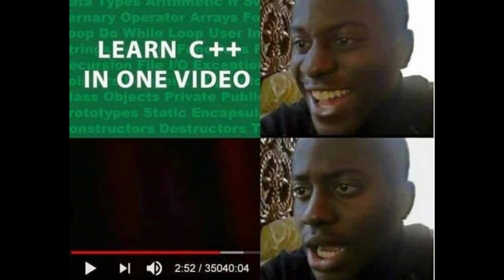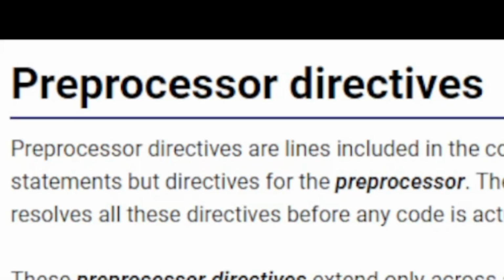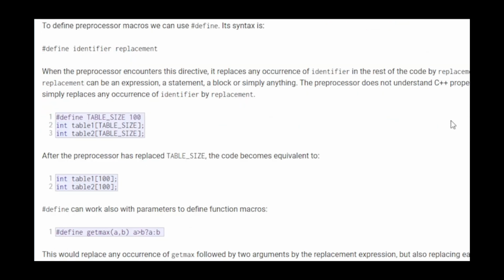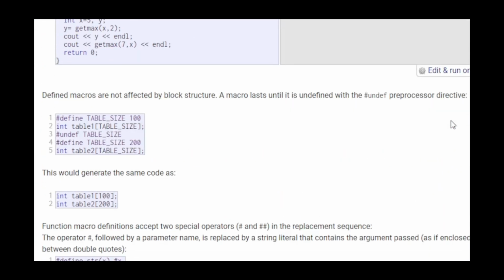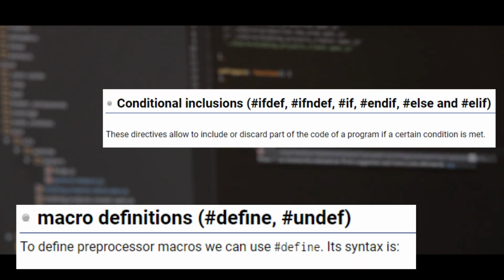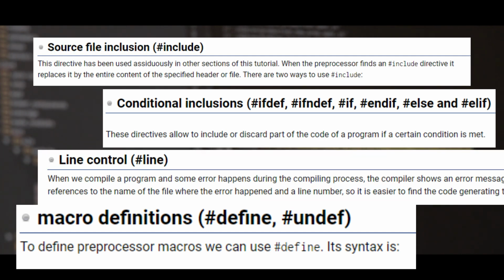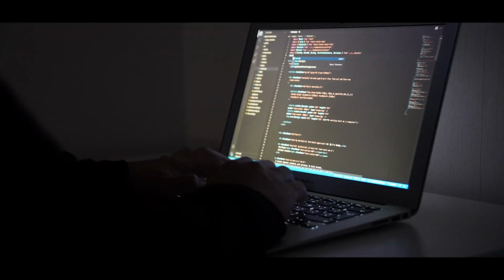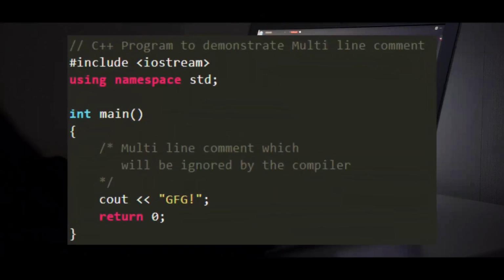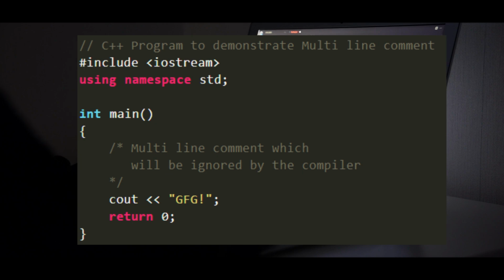Let's talk about the first phase. If you are a C or C++ developer, you surely know about the preprocessor directives, the include statements, the define statements, and etc. Now, regardless of the functionality of each preprocessor directive, the compiler handles those statements first, before it starts to compile the source code, creating an expanded source code, and it also removes all the comments written in that code as well.